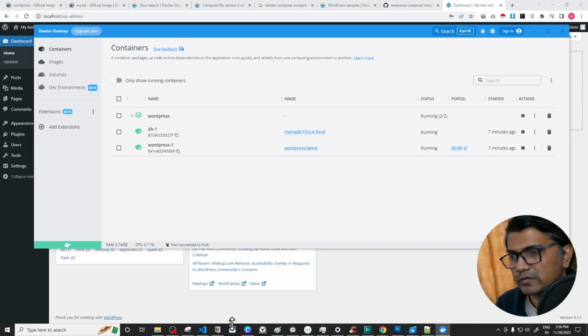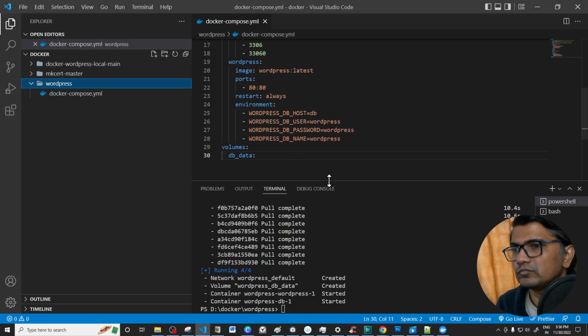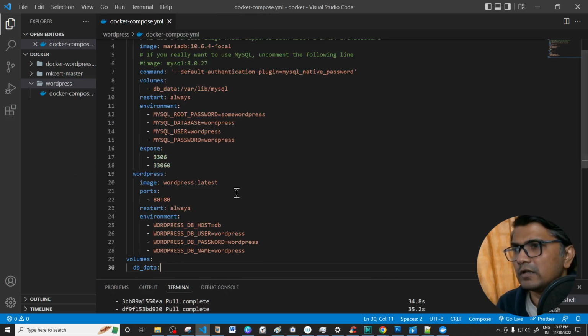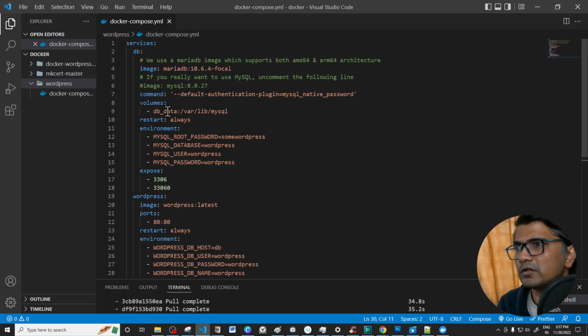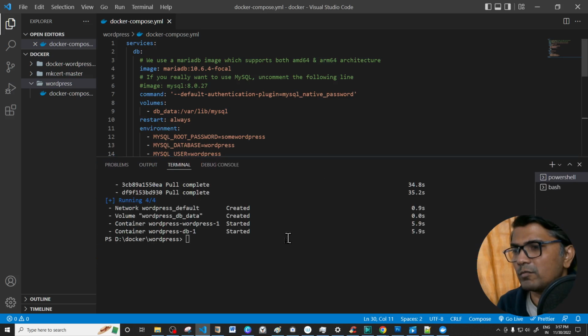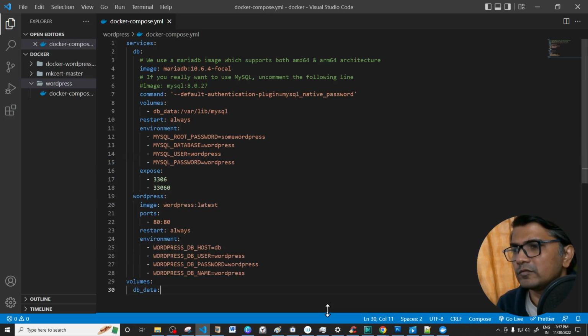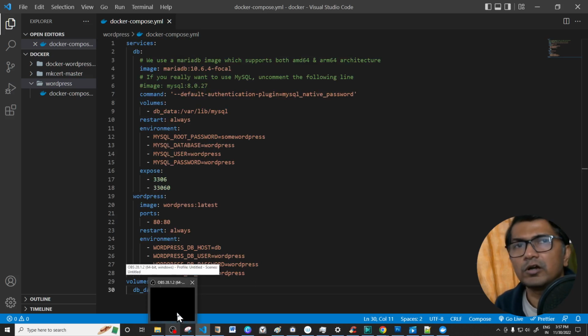Just check this file. Services, one database, image, MariaDB, this. You can take a screenshot of this file and type this file inside your folder and then run this command. Very simple. This is how you can install WordPress in Docker.